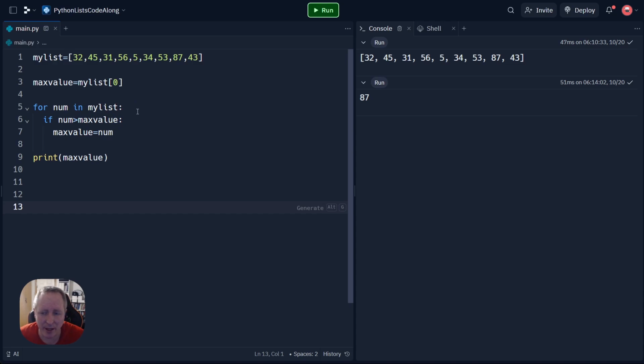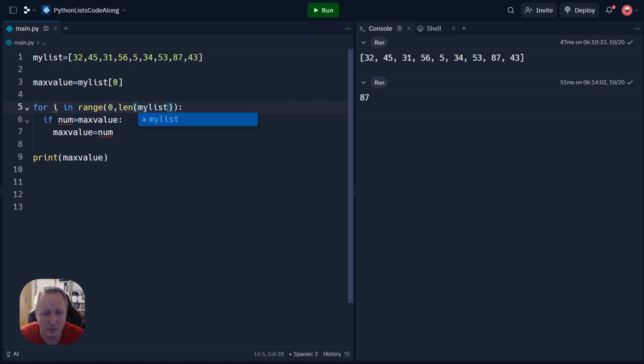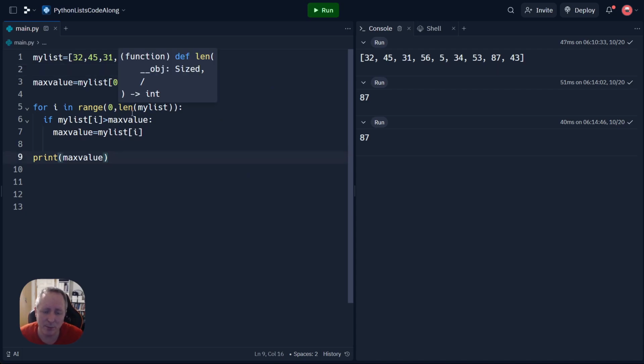Now let's look at the second list iteration technique for doing this. If we wanted to use the for i in range 0 to the length of the list, instead of saying number, we're going to change it to the index reference for my list, just my list i in this case, and then max value should be assigned a value of my list position i. That should work the same way. It should be 87.